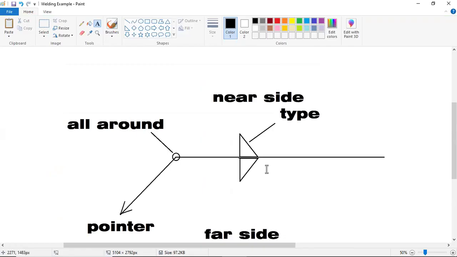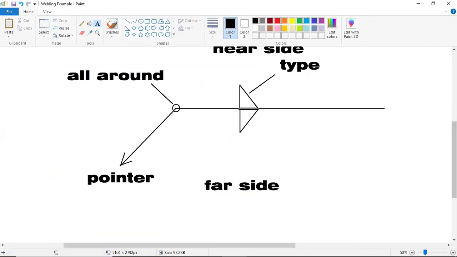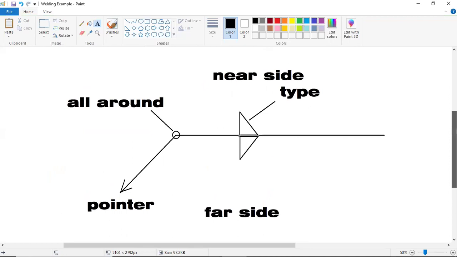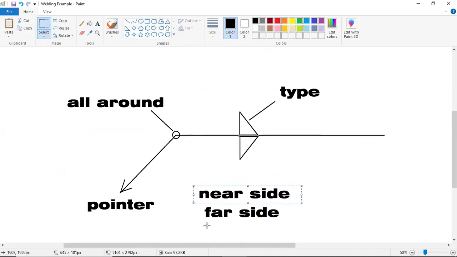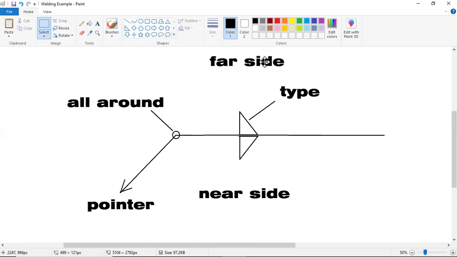I've shown the wrong symbol. Near side is actually the down side, and far side will be the upper one. So near side is this one, and far side is that one. So this is called far side. This is called type.